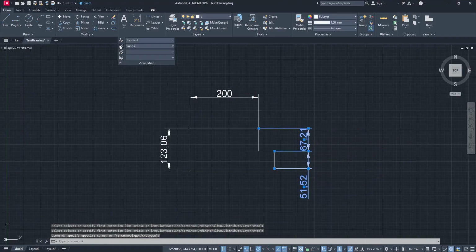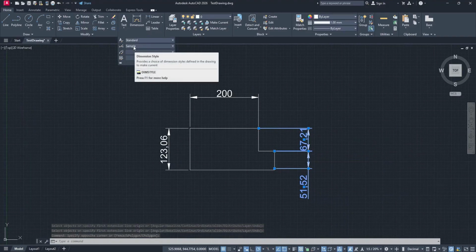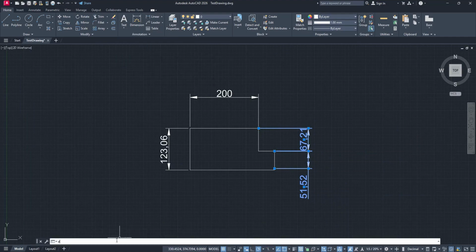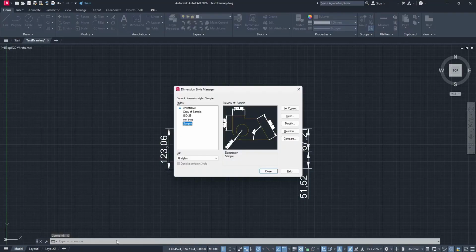Start by selecting one of the dimensions whose text size you want to change. This helps you identify the dimension style currently being used in your drawing. Next, go to the command line, type D, and press Enter. This opens the Dimension Style Manager, where all your dimension settings are controlled.